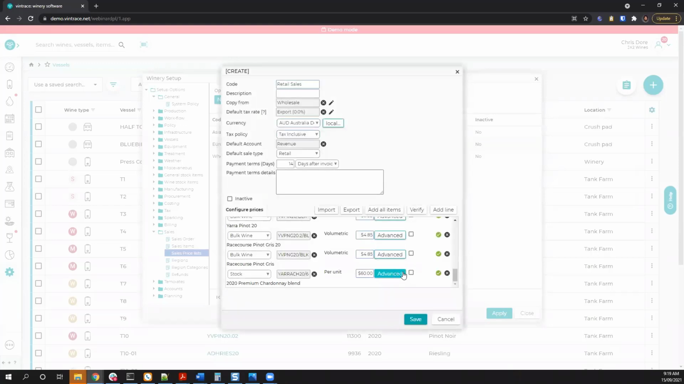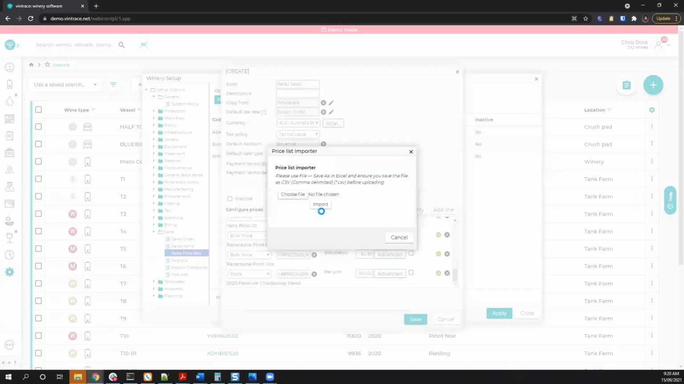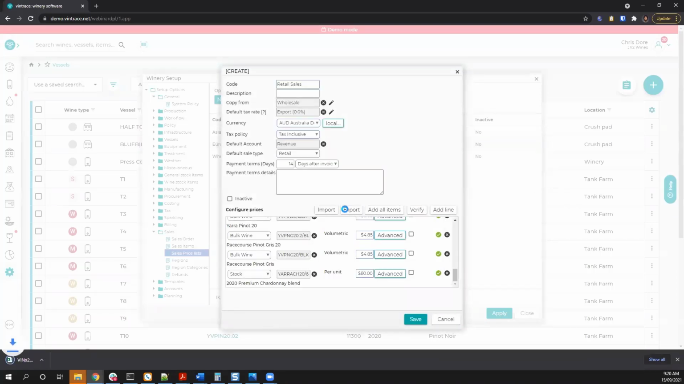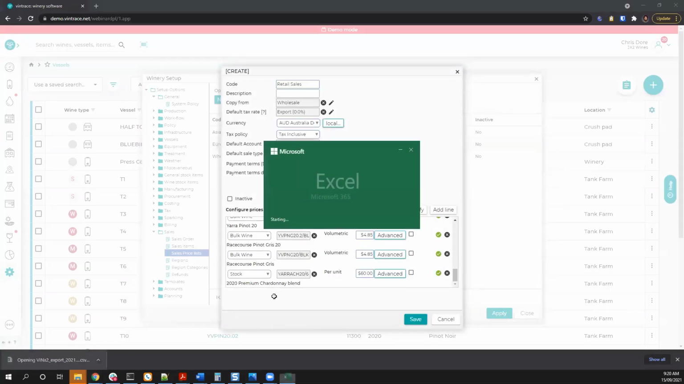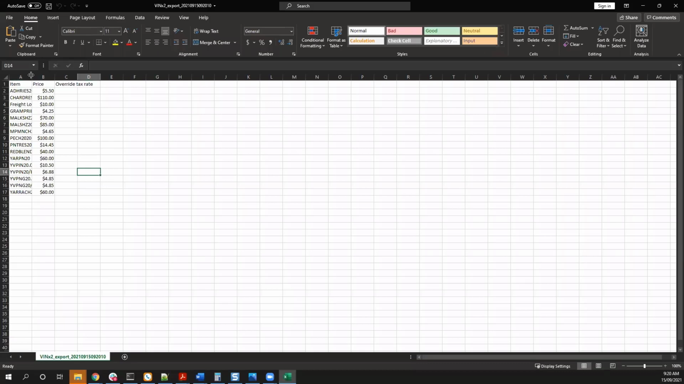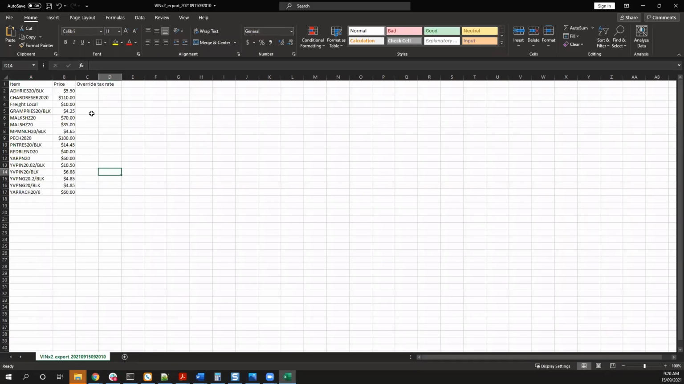So obviously you can go through adding line by line, but there is an option to import and export, which is one of the questions I see there. If you click the import option, it'll just give you a file to work with. Best is to actually export first to get the file. It'll give you what's currently in there. So you see it's just a list of items and prices, and you can also include that override tax rate.